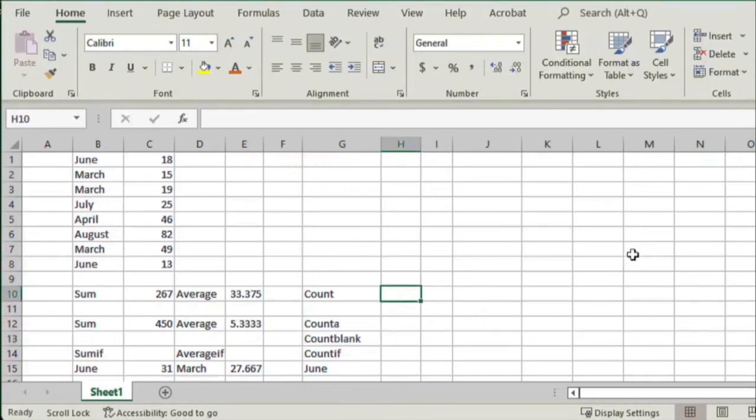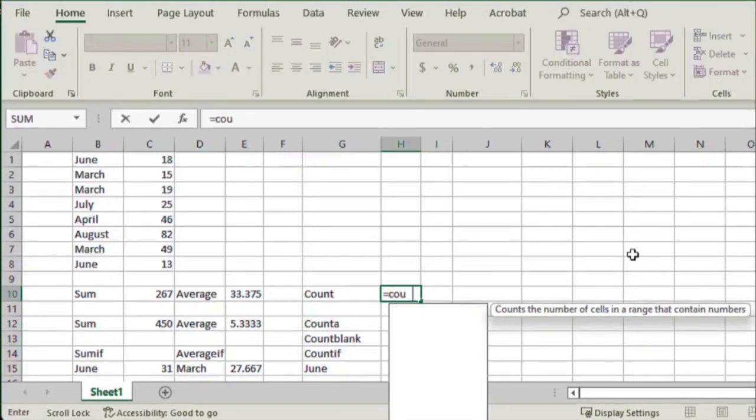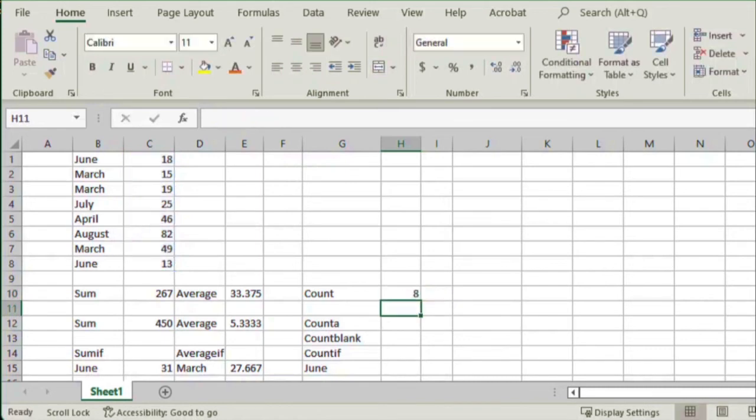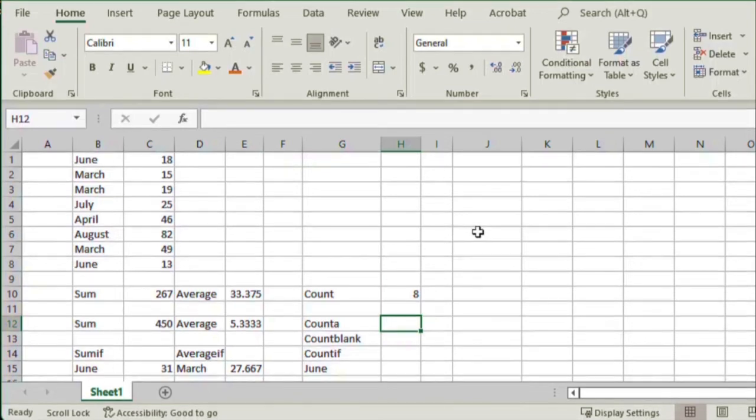Count is very similar. If you type equals count, open parentheses, and then highlight the numbers you'd like to count, close parentheses, and hit enter, you'll see that it returns the 8, similar to if you highlight them and look at the status bar. What you can do with count that's a little bit different is you can use count A or count blank. That's going to count things that aren't numbers or count the blanks that are there.